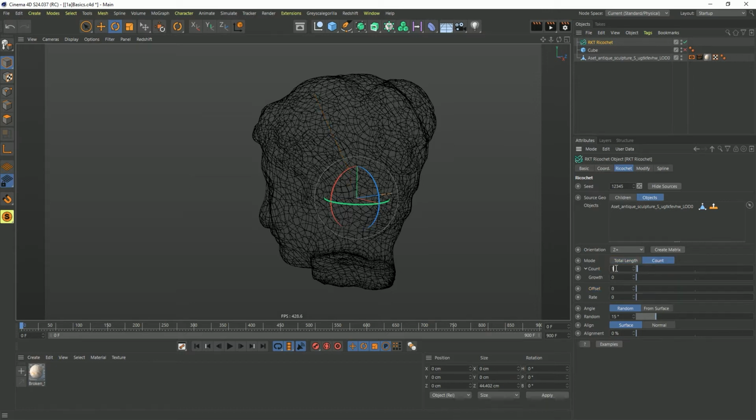So under count, if we have a count of 1, we can put some rate in there. So let's type in 1. And now every 30 frames, it will move forward exactly 1 ricochet. So that's the next one, the next one, the next one. Each one is a single ricochet.